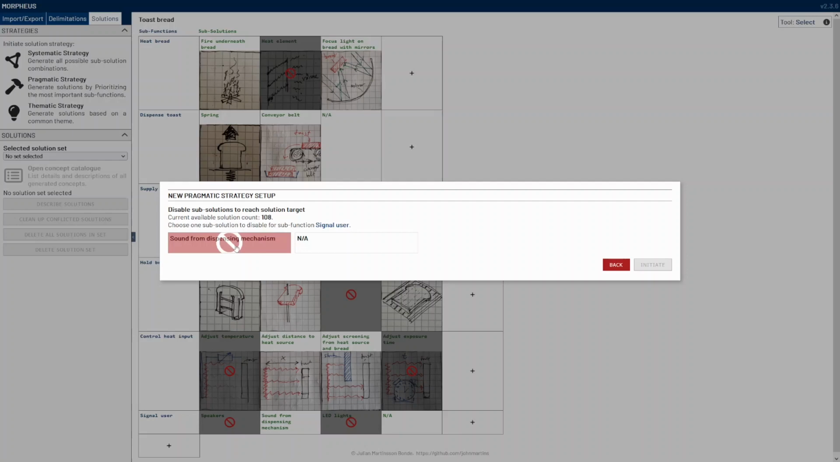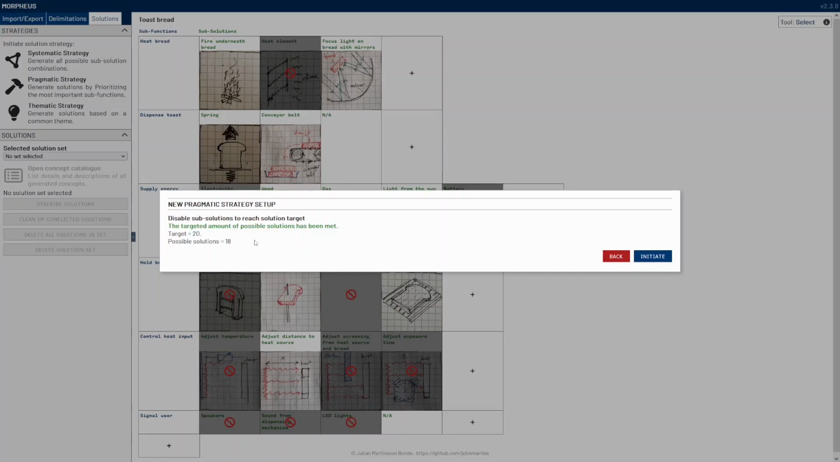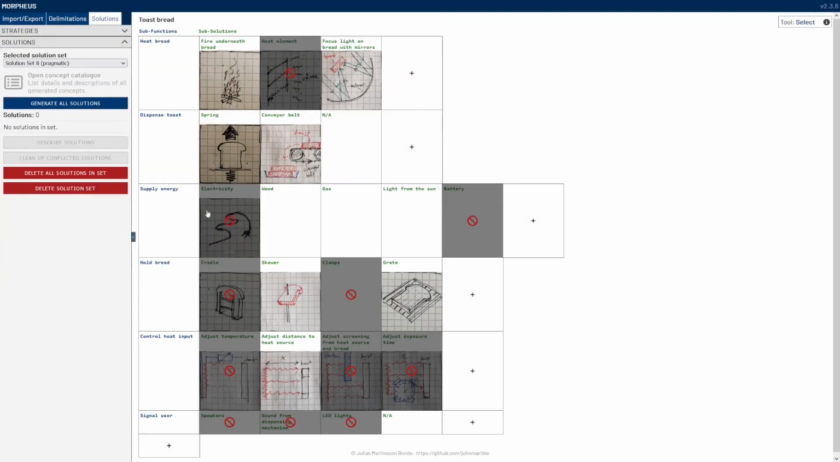I don't think we actually need this at all, so I will just remove sound from dispensing mechanism, and so on. And I will keep doing this until we have reached our target, and we can see how many are currently available right here. So once I've reached my target, it will tell me so. The targeted amount has been met. And then I click initiate.